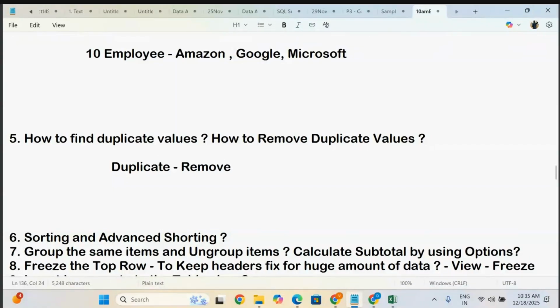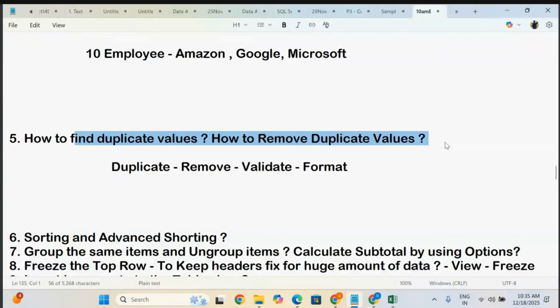Not only here, for your validation purposes, whenever you get data from Excel, mostly you don't get data from Excel, but in case you do, you have to follow this format of your data. They will ask you this question from the Excel side for sure. How to find the duplicates? How to remove the duplicates? Simple thing, observe.